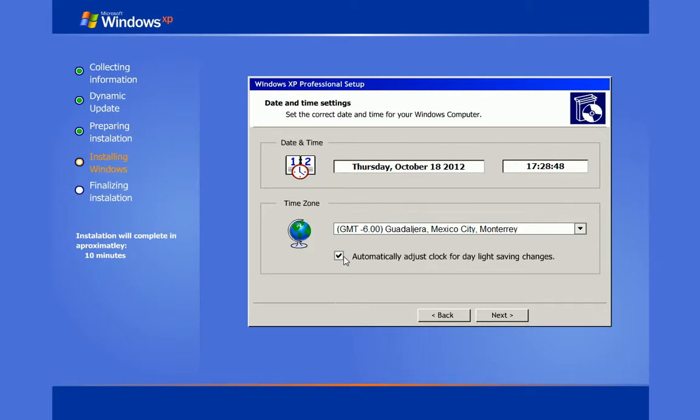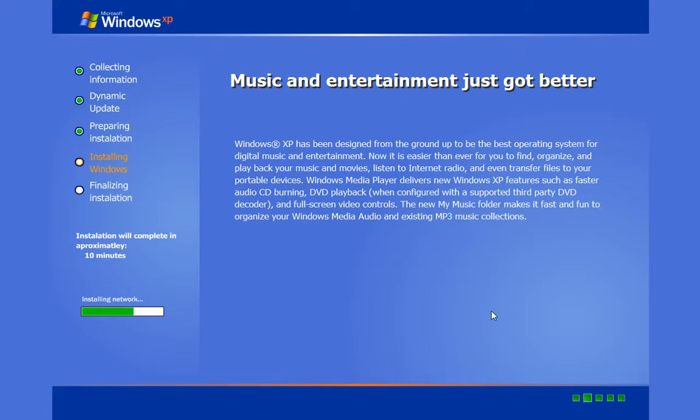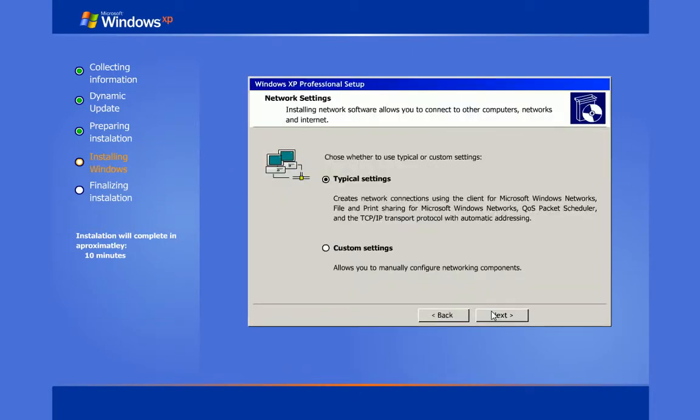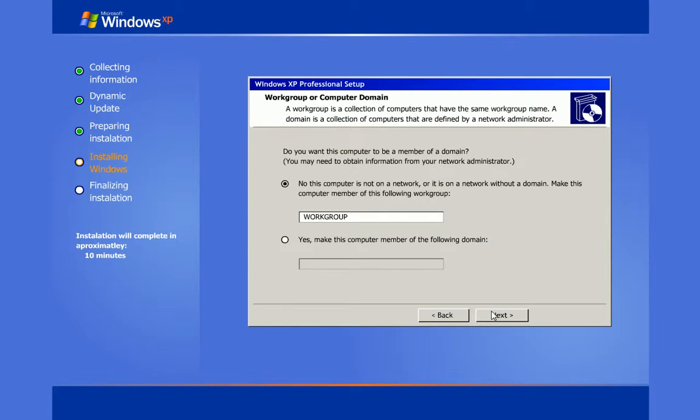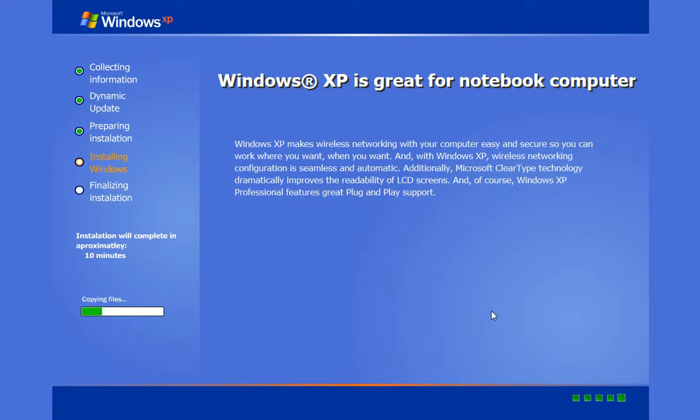We check the checkbox, next, and wait for the next step. If you select typical settings, you will be automatically prompted to enter the name of the work group. If you are not connected to a network, just leave the default value. You only have to wait.